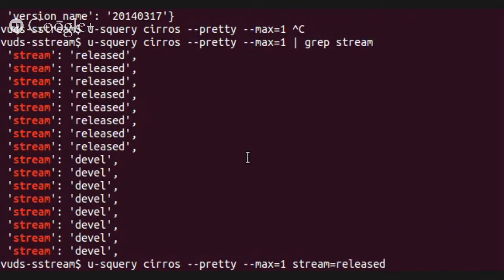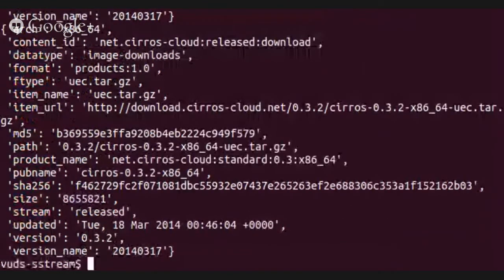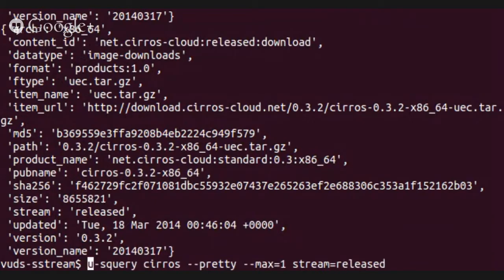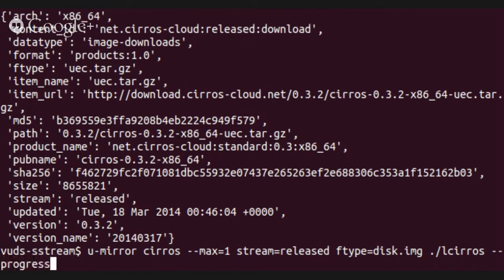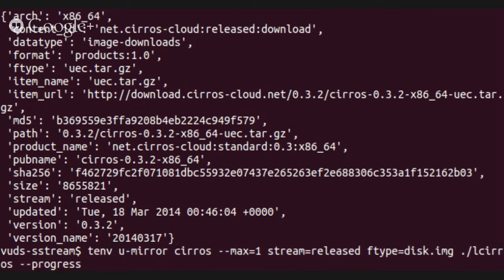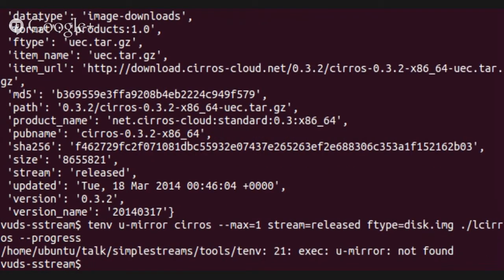then I'll only see the released ones, and then I want to go ahead and mirror that here. I'll add one more thing to that. I'll add ftype equal disk.image and go ahead and mirror that to, explicitly using the one from trunk, which has the progress because I wanted to show that nice.